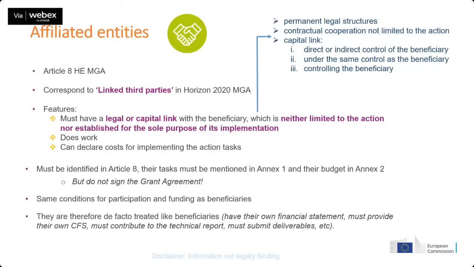Be careful with that. Very important, the affiliated entities do work in the action, and they can also declare costs. De facto, we will treat them like beneficiaries because they will have their own financial statements, they have the CFS, etc., and also they have to fulfill the same conditions for participation and funding as beneficiaries. This means that they have to be eligible for funding as well.